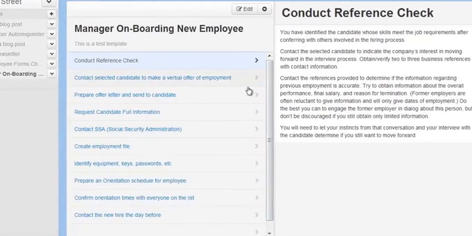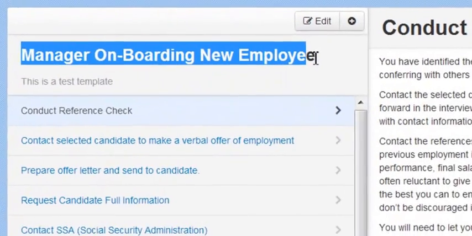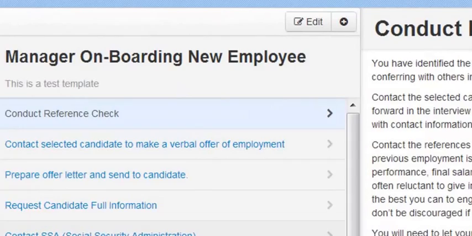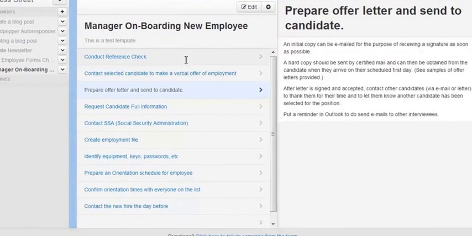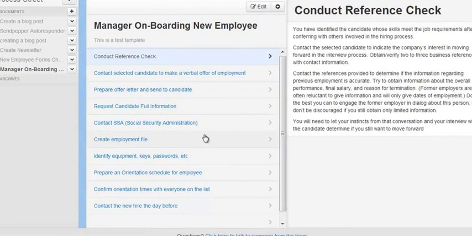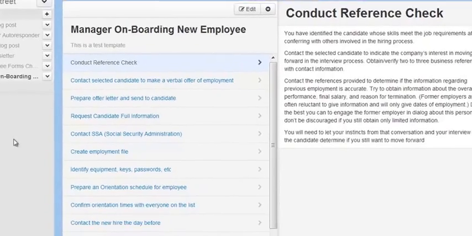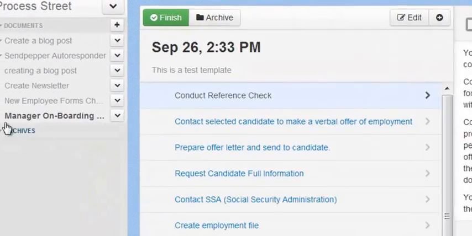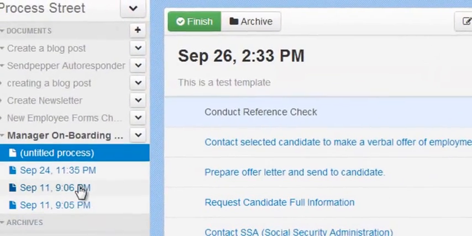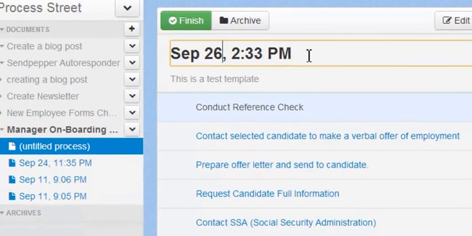Here's one that I've already made before, which is the process of managing onboarding for a new employee. As you go through, this is what will look like a read-only or a finished process. If you want to actually execute the process, start the process, you can hit this plus button, and that will start a new process instance. And you can see down here that I have a bunch of different process instances.